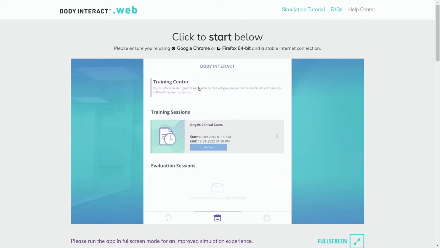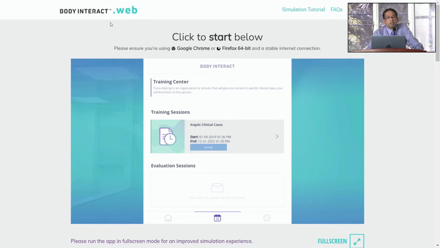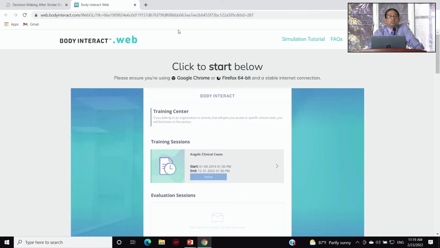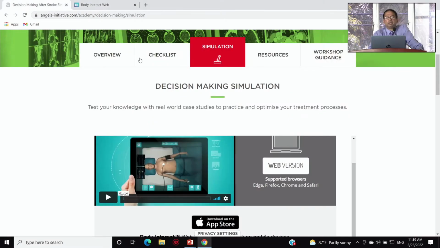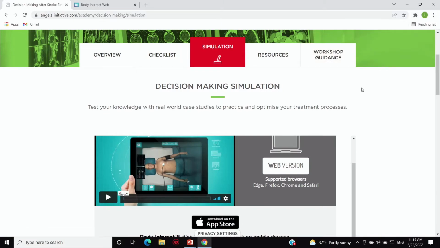I would invite you to register on this website. It is called the Angels Initiative, so you can go through it. You can register your hospital, and then the whole team can undergo training through this. You can have a common password. So that's the website.